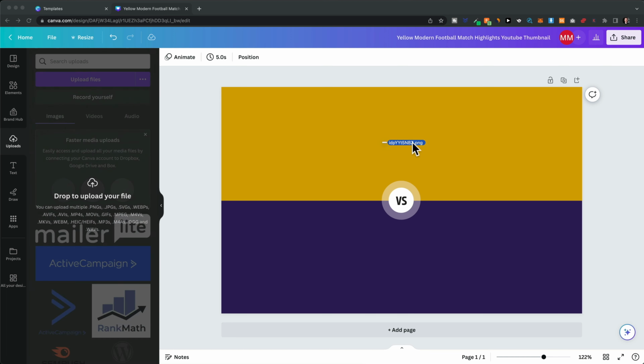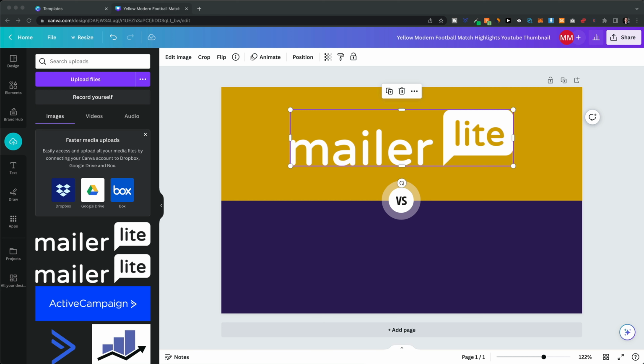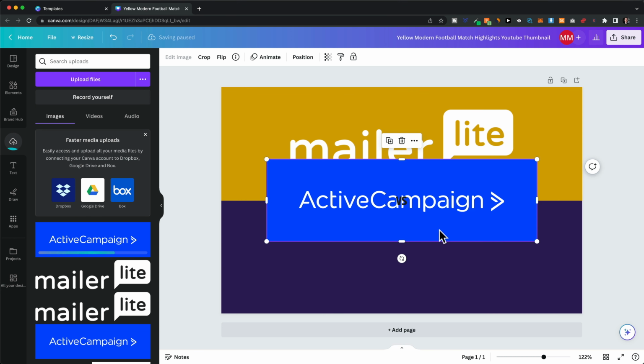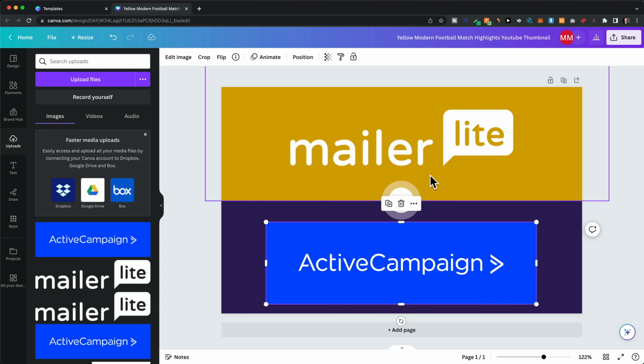And I've downloaded a MailerLite logo. I'm just going to put that right here. And I've also downloaded an ActiveCampaign logo. Going to put that right here. And now we obviously also want to change the colors.